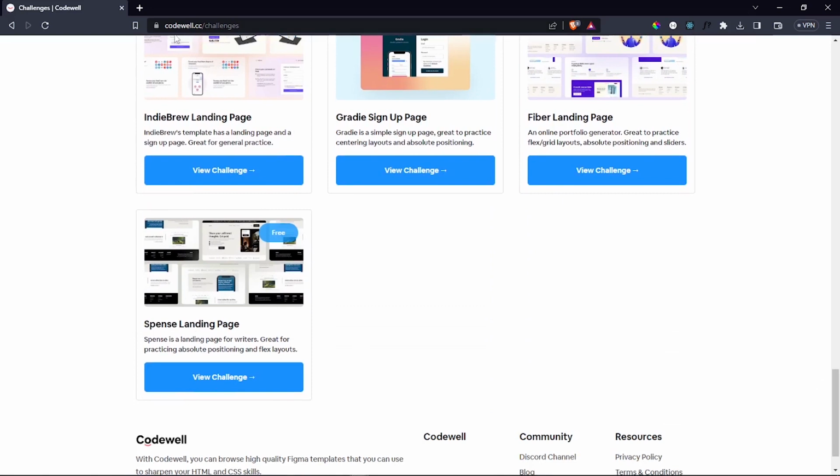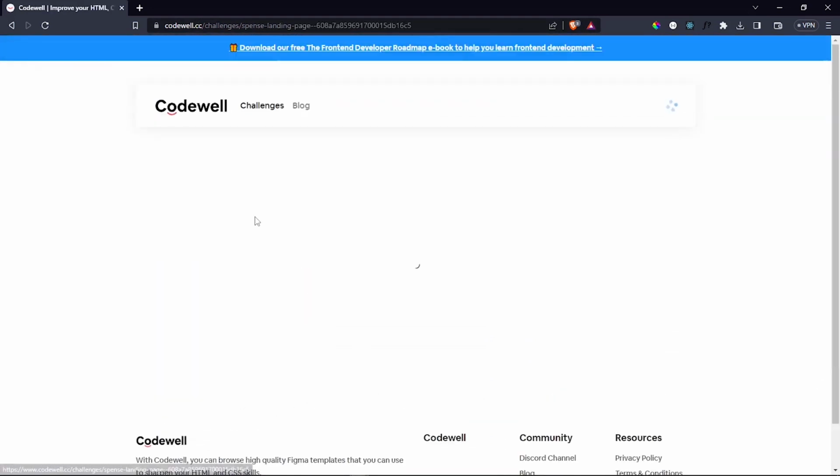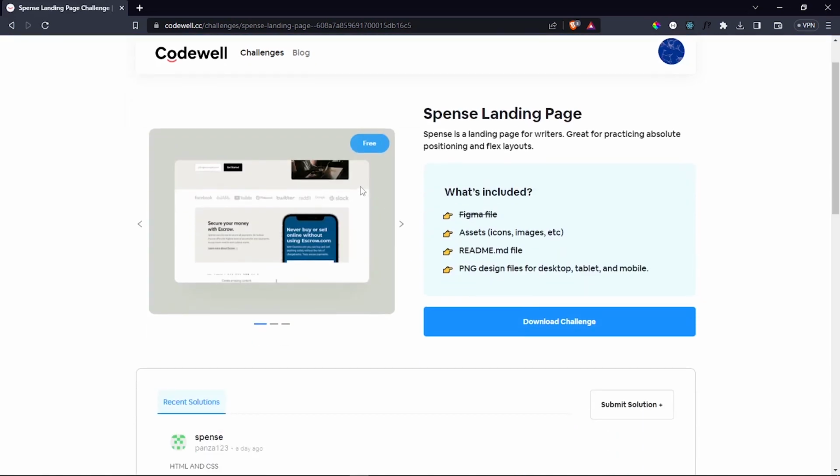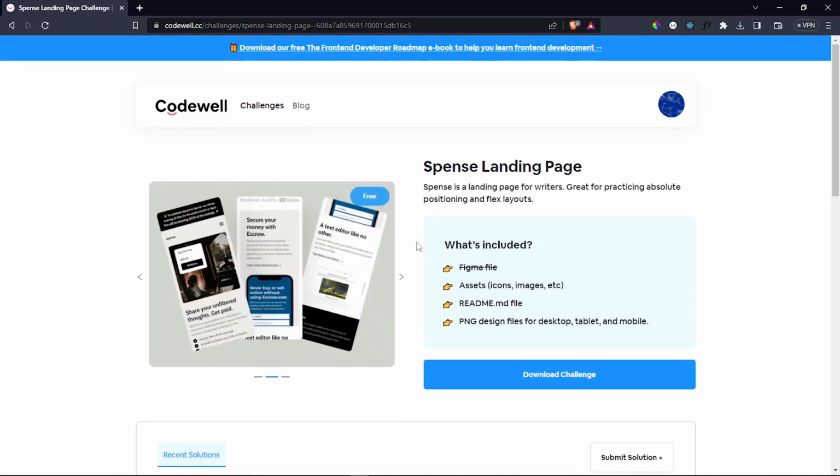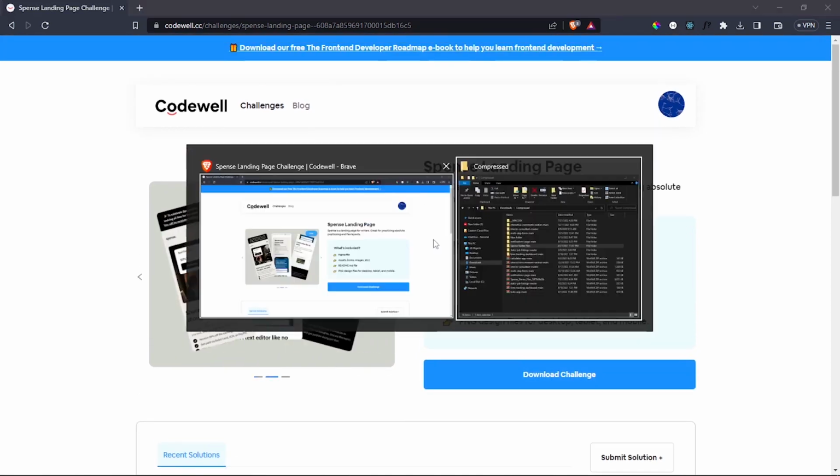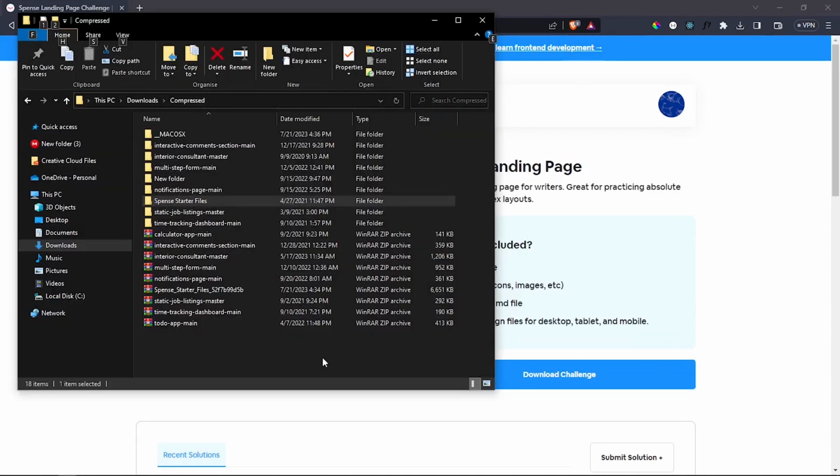So the website is codewell.cc/challenges, and then I'm just going to click on this. It's going to take us to an inner page where we can download the starter files. Now I have the starter files downloaded just so that I can look at the structure in preparation for the video. And once you download it, it's going to download into a zip file like this.